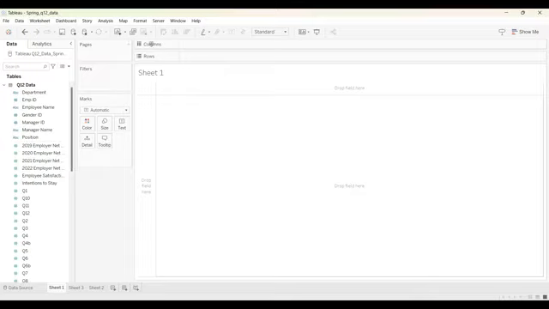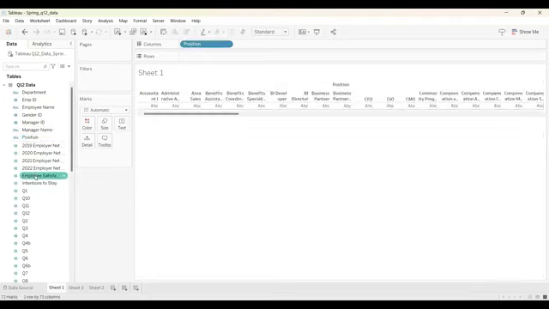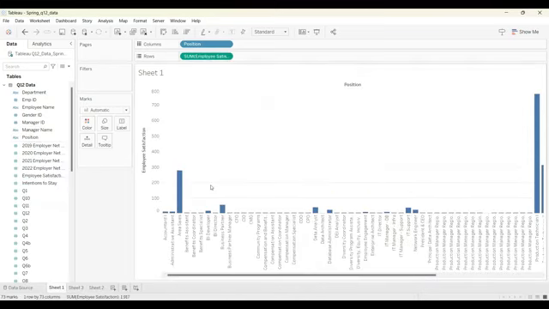Next, we have cards and shelves. The cards and shelves are where you drag fields to add to your data view. The shelves are located from left to right, while the cards are located more top to bottom. For example, with this data, we could drag position to the columns row and employee satisfaction to the row and create a bar chart based on this data.